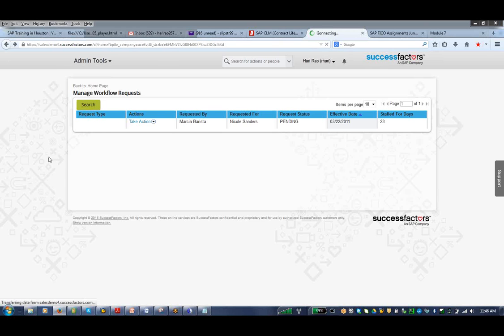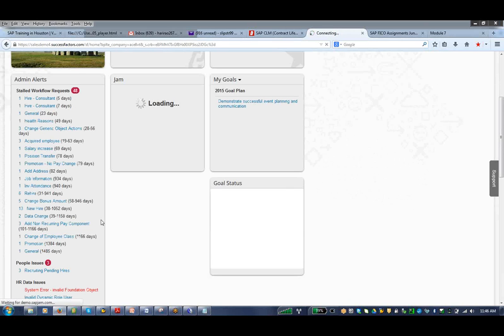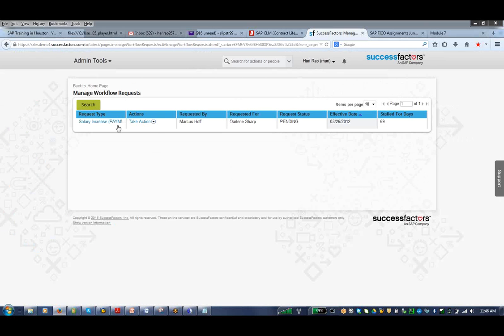Some of this will require action, some of this will be CC, some of this will be information only, all those things will be here. And as this role is an admin role, he'll get notification for everything. Salary increase notification here. I'm taking an action.